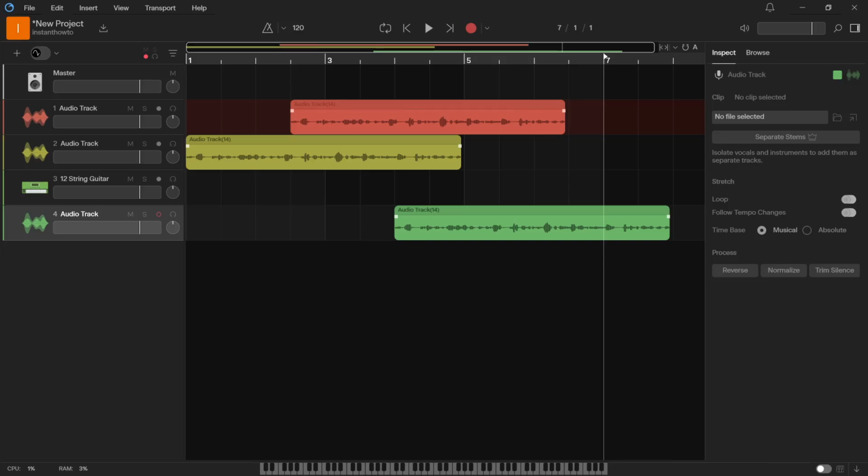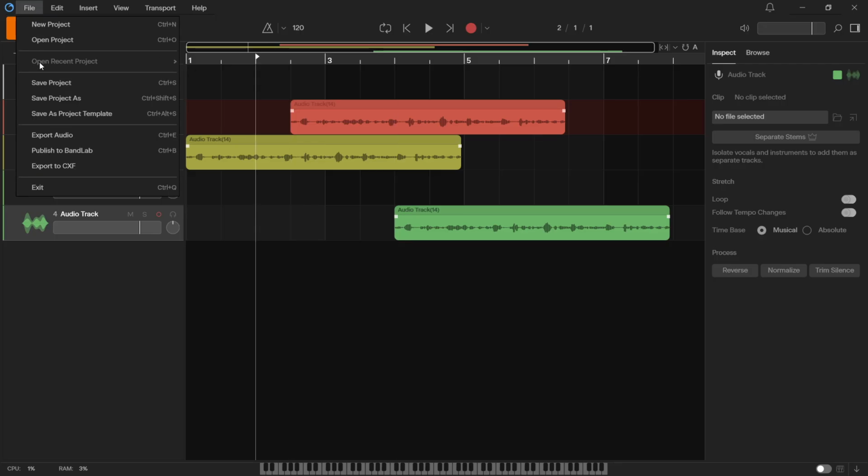In this video, I'm going to show you how to export a Cakewalk Next project to Cakewalk Sonar. Now to do this, first you want to open your Cakewalk Next project that you want to, of course, import into Sonar, and then you want to go to the top left, click on File, and from here you want to click on Export to CXF.